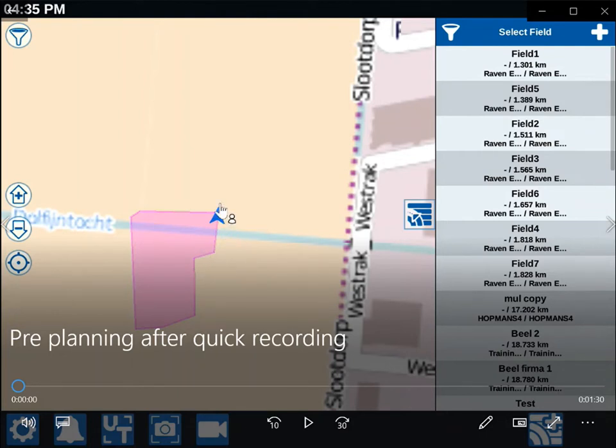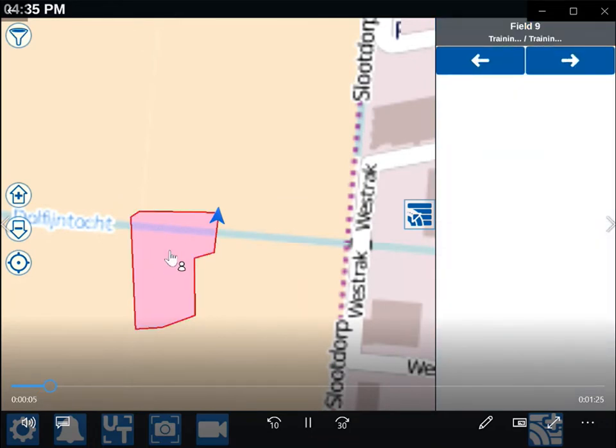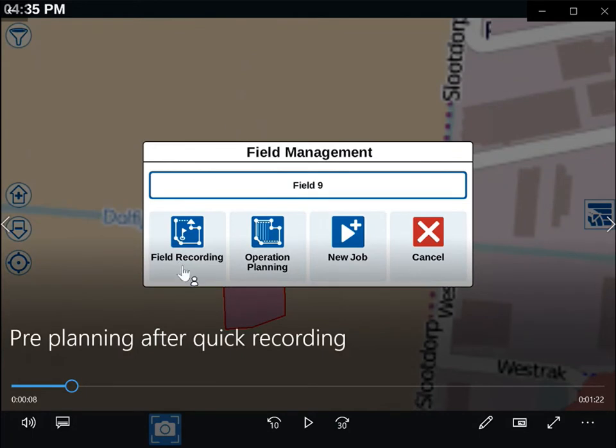help the system determine the corner points of a field. And after we've done the corner points, we can use one line or the whole field boundary as a guidance line. So you might want to go over that yourself as well. So to do that, we just press on the field and then press on the right arrow on the top. In here, we don't go to field recording, but we press on operation planning. The field is already recorded, so we don't need to go there.